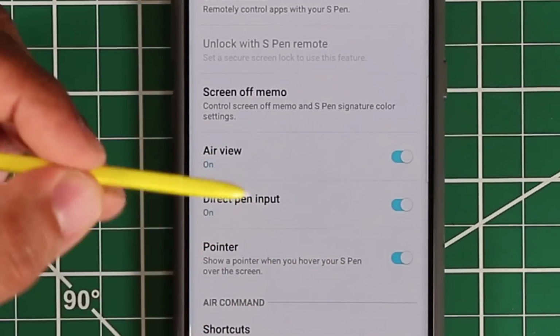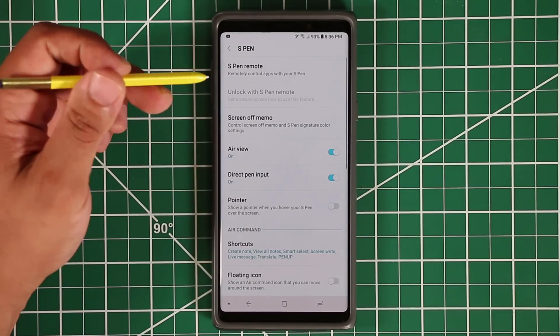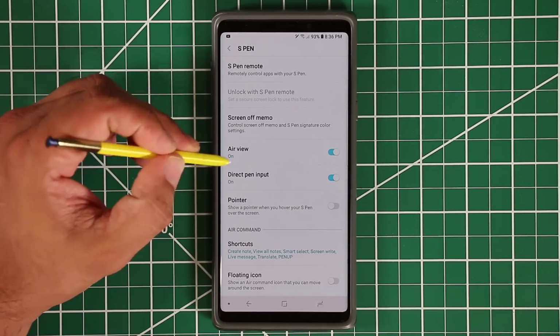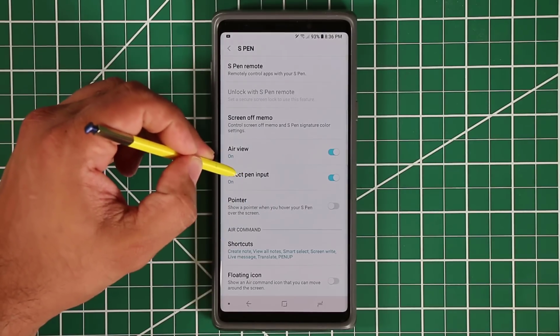So that's the pointer. Some people like it, some people don't like it. I don't like it, so I disable this by default. Now let's go back to the direct pen input. So direct pen input is pretty amazing. So let me show you exactly what it does.